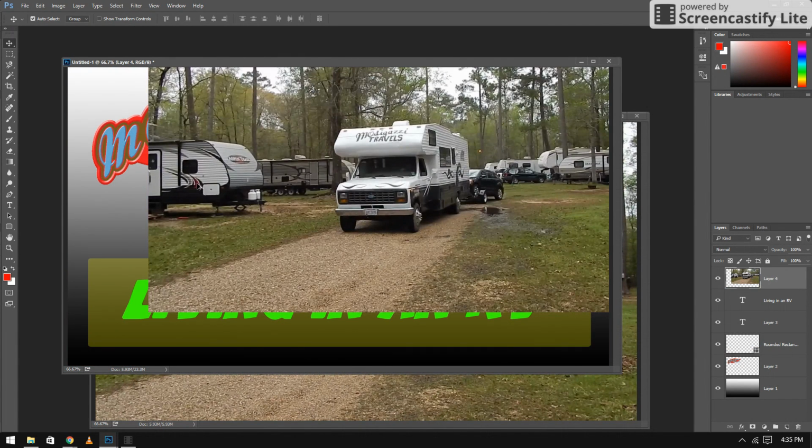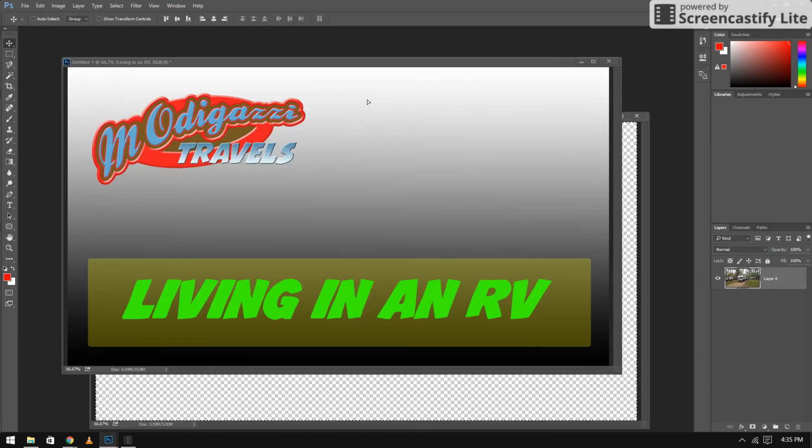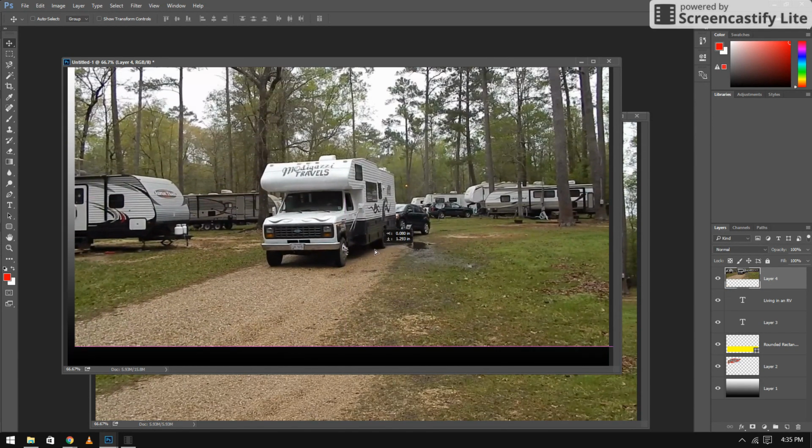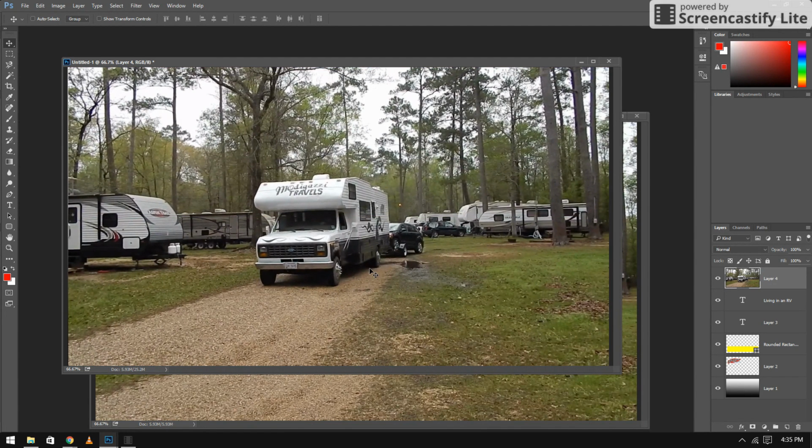Okay, so here's the picture that you brought in. I'm clicking on it, left click, hold it, and drag it right over there. And then we're going to line it up. So now it's all lined up. And then over here you see the picture. It is the top layer, layer number 4.